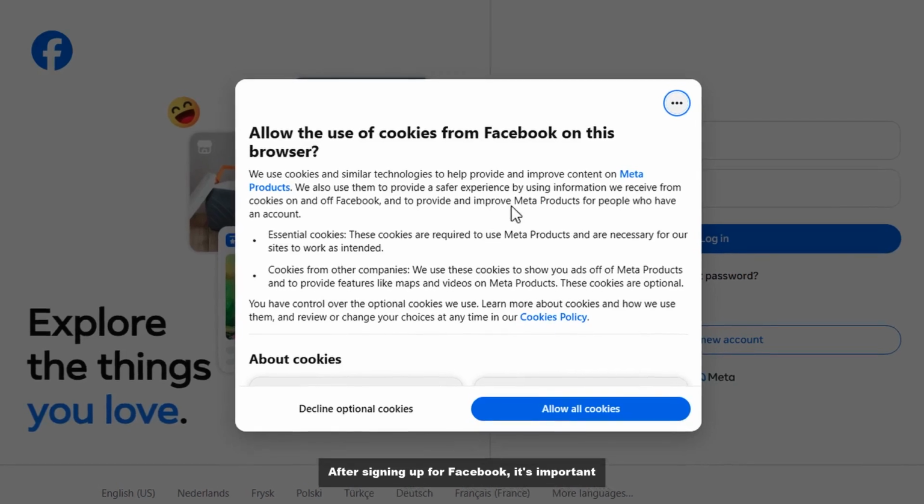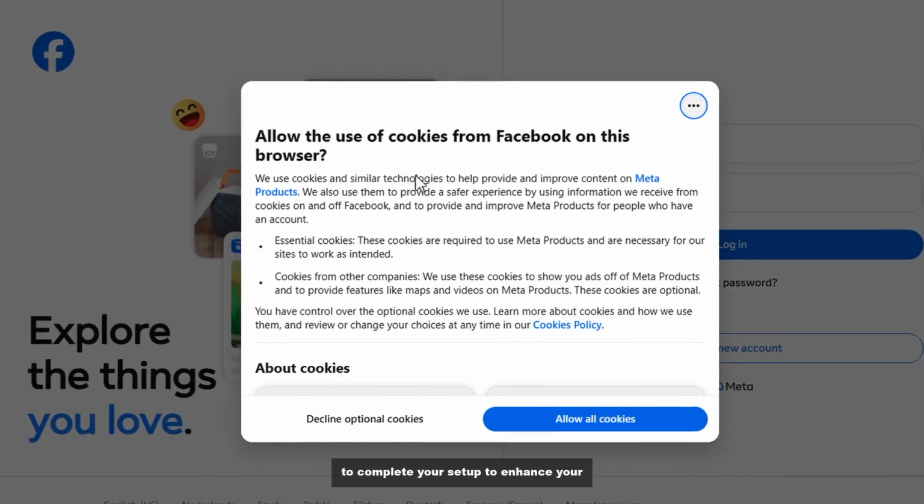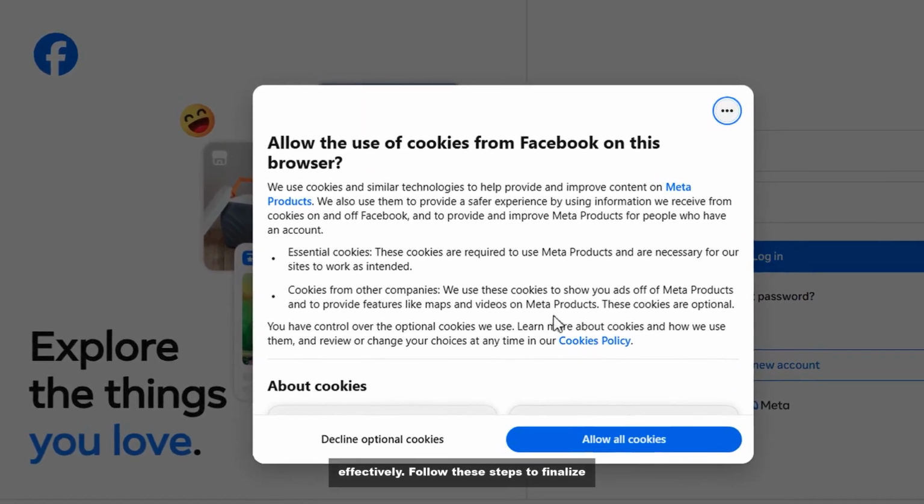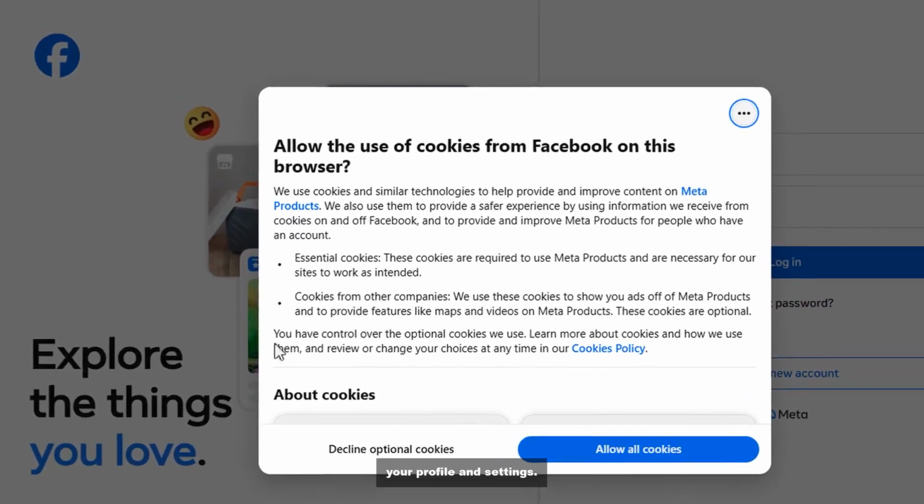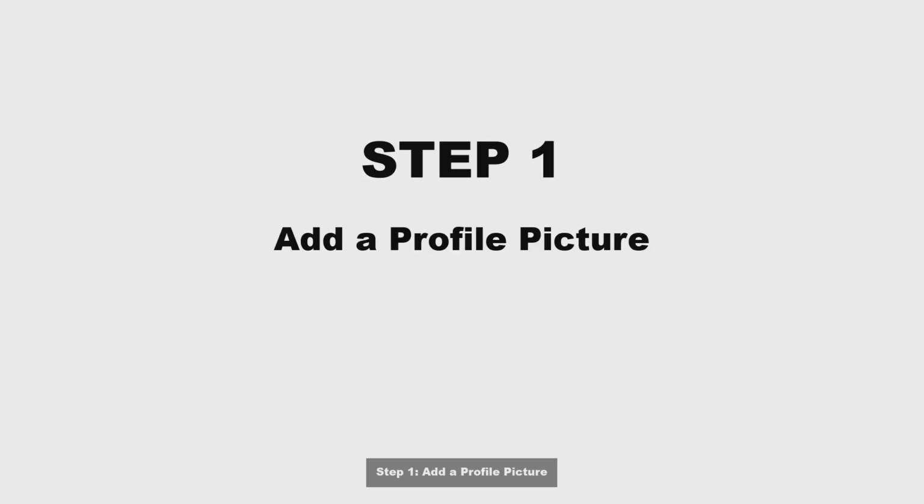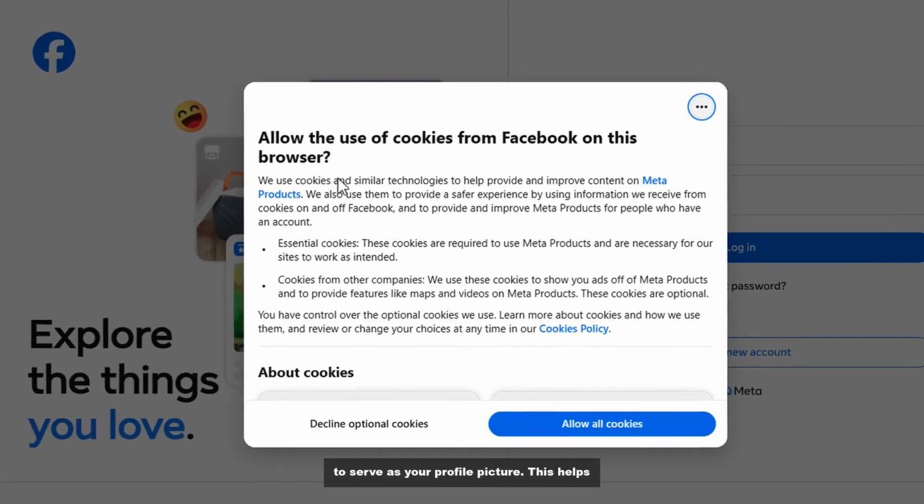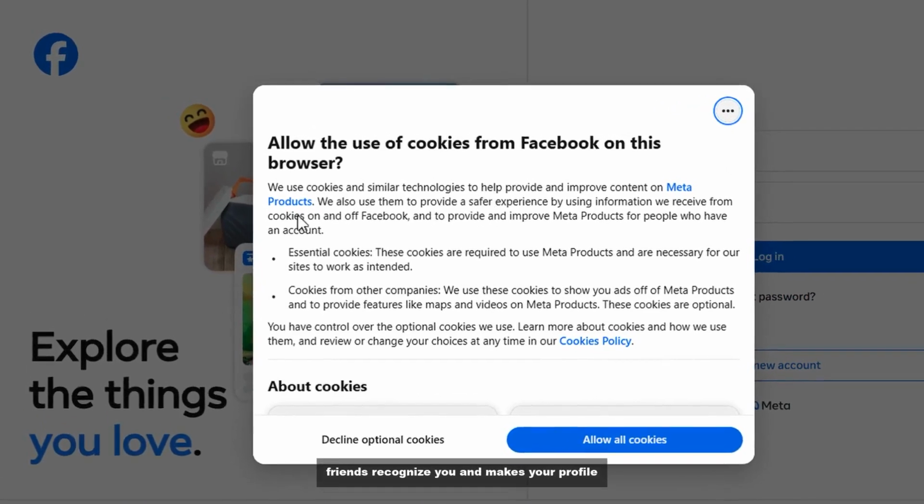After signing up for Facebook, it's important to complete your setup to enhance your experience and connect with others effectively. Follow these steps to finalize your profile and settings. Step 1. Add a profile picture. Choose a clear and friendly photo of yourself to serve as your profile picture. This helps friends recognize you and makes your profile more inviting.